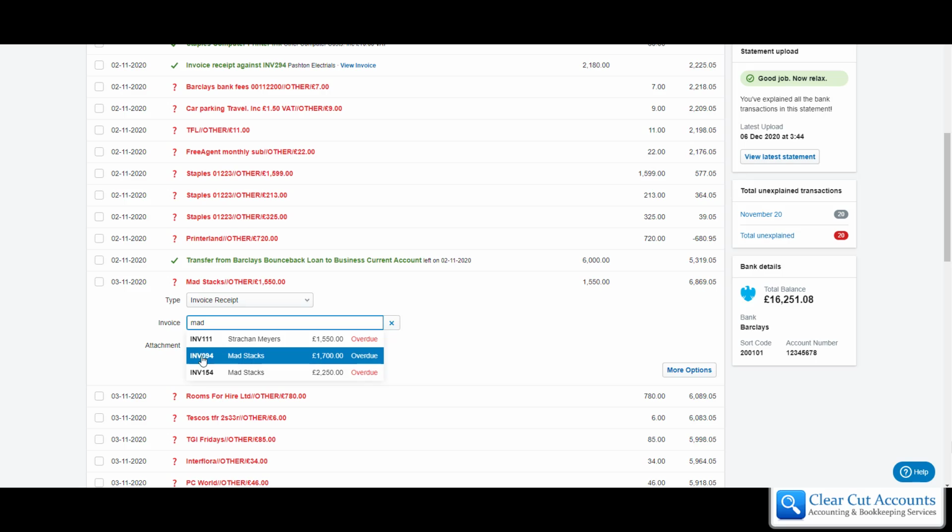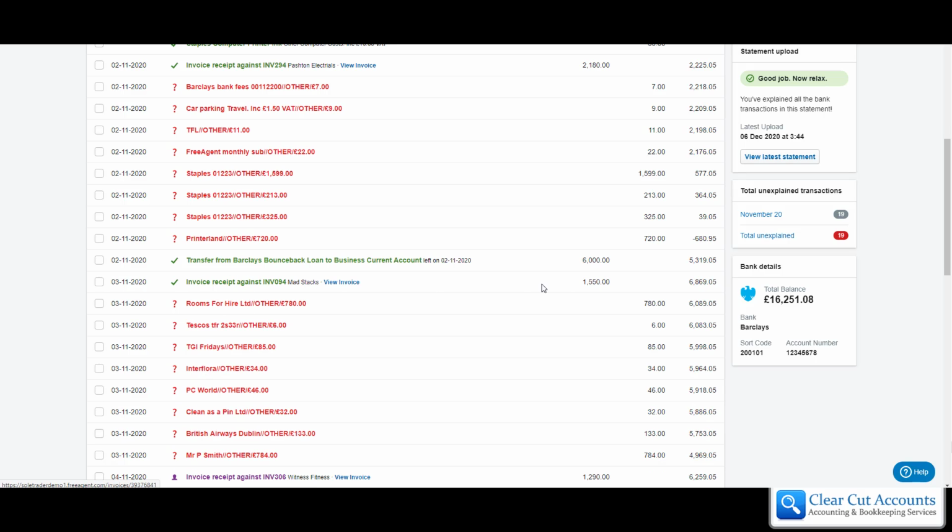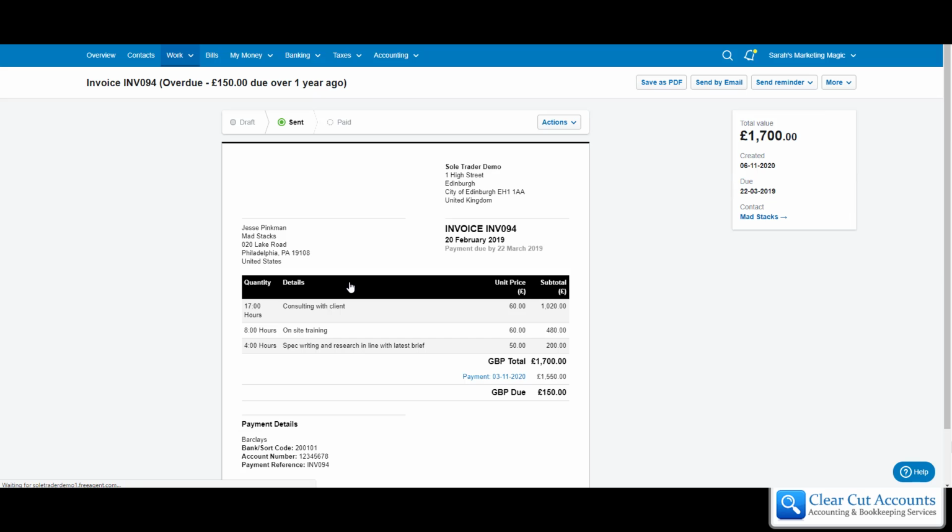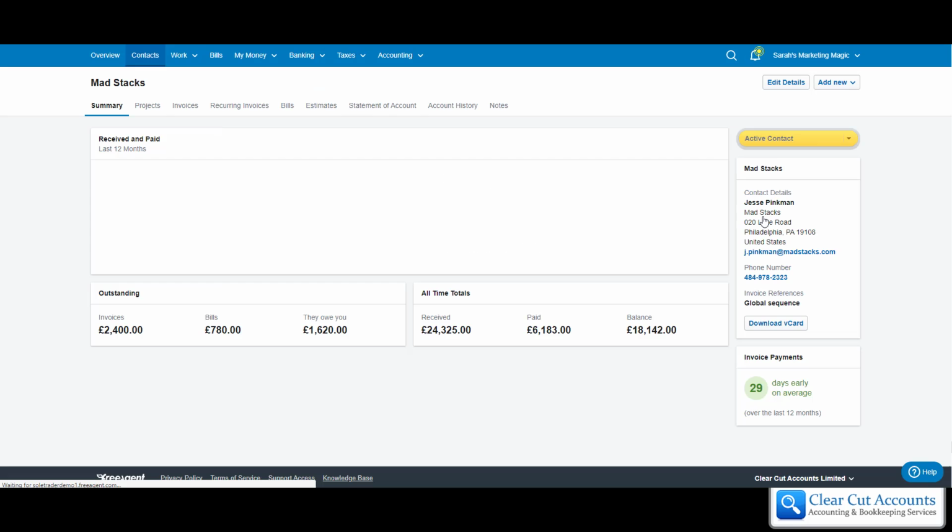Because of the invoice numbers, I can see that this one is an older invoice. So again, we can say, well, although it's not a full payment, we do want to show that they've paid the money. So we can select that invoice and explain the transaction. What it will do is it will use up all of that money against the invoice. But then if we wanted to go into the invoice, you can see that there's still a balance owing on that invoice of 150.